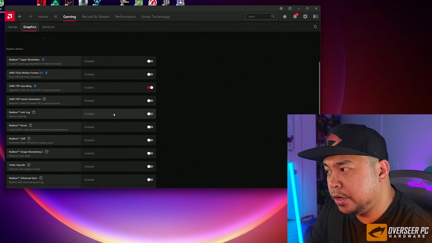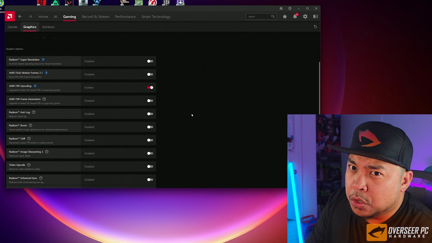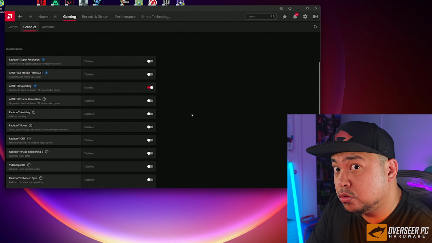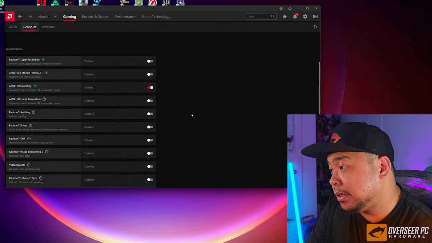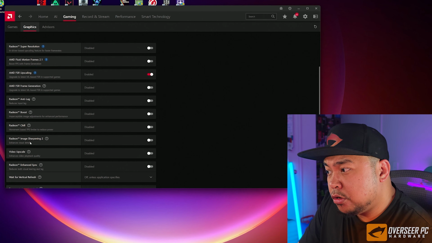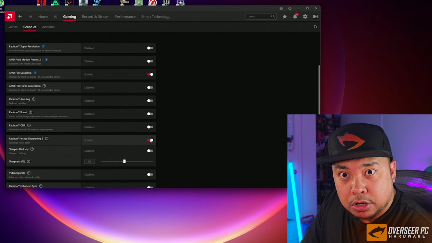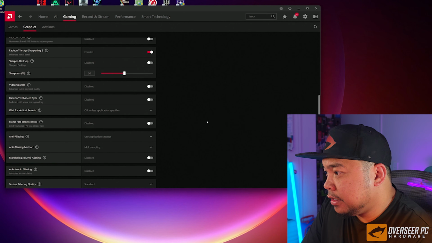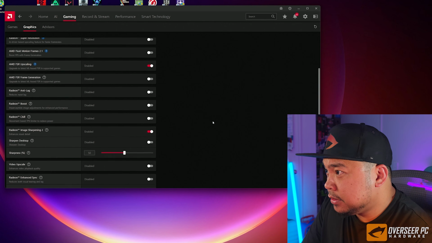I normally don't bother with anti-lag. You do need to test this one on a case-by-case basis, because some games do tend to be good with anti-lag, but it's a bit of a mixed bag, so I just leave it as is. Radeon Image Sharpening tool, yes, enable this one, boys. This is really good, man. And that's about it. Don't bother with the rest.